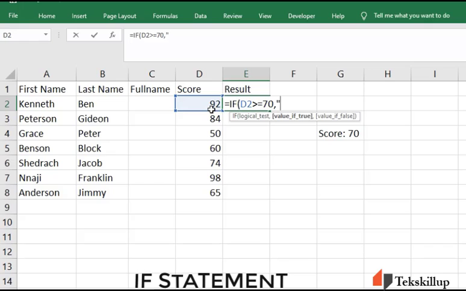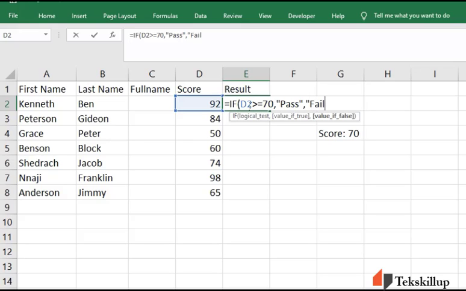So if the value is true, that is, if cell D2 is greater than or equal to 70, we are going to pass the student, okay? Then give it "Pass" here, then separate with a comma. Then for the parameter for if the value is false, you are going to give "Fail". Alright, then when you are done, you close the bracket.